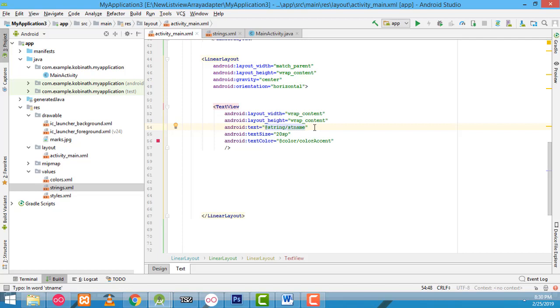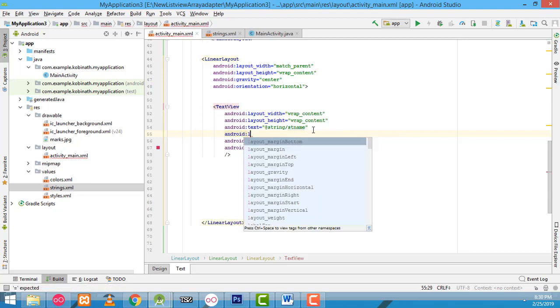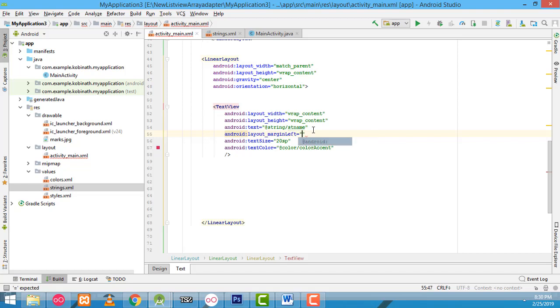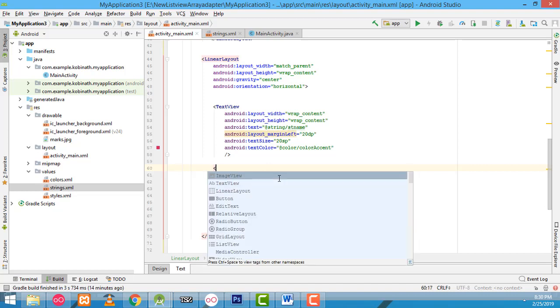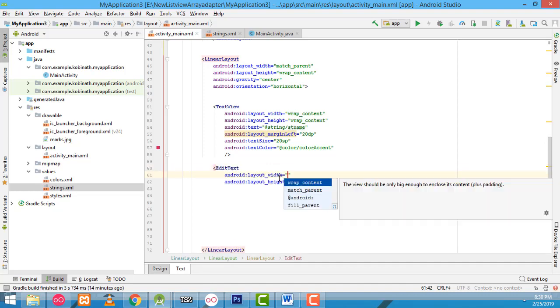After that, if you want, you can give here Android layout margin left, 20 dp. If you want you can give dp here. Okay, it's perfect. Left, it's aligned to the left. Right, that's the only thing we need for the design. Now I need the edit text.